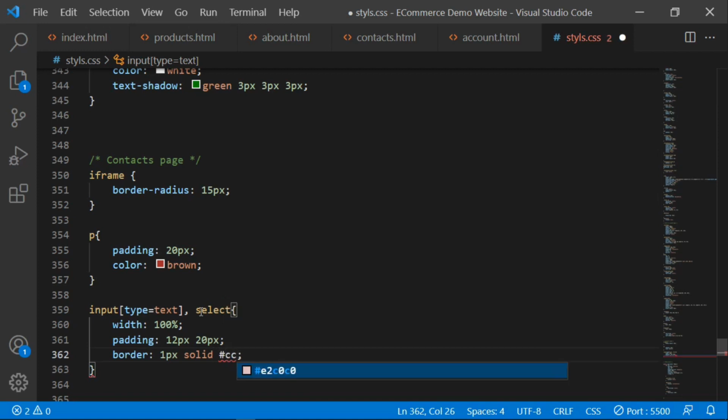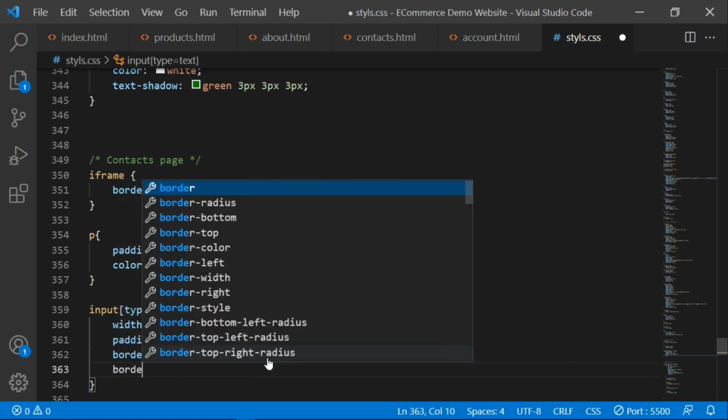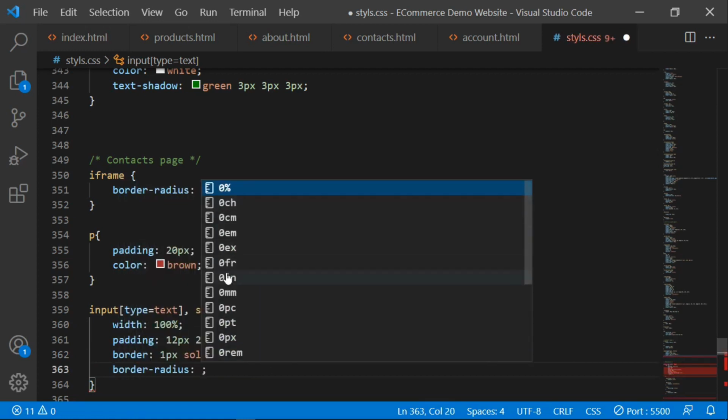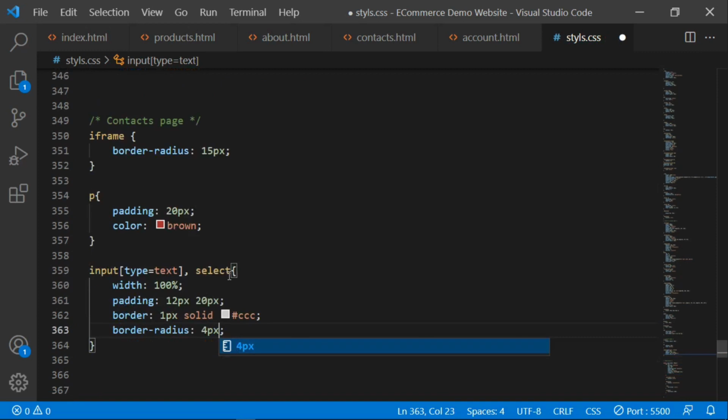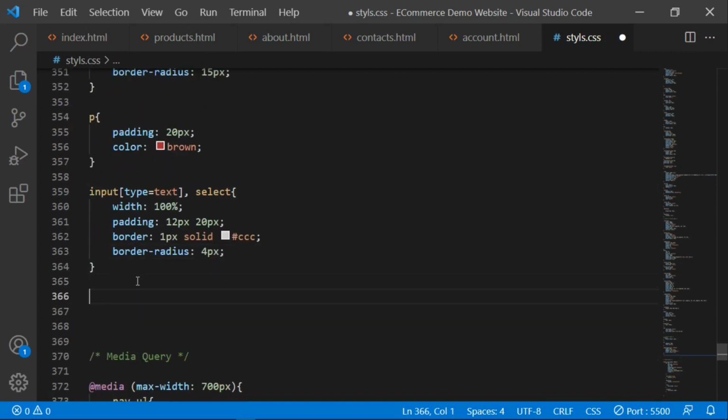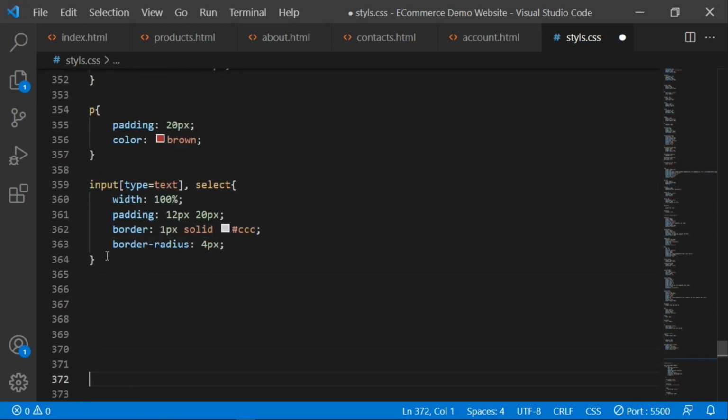Use this one, the lighter gray, and then let me give it a border radius. I'm giving it 4 pixel. This 4 pixel, and then also let me create another. Let's target also this other part here.